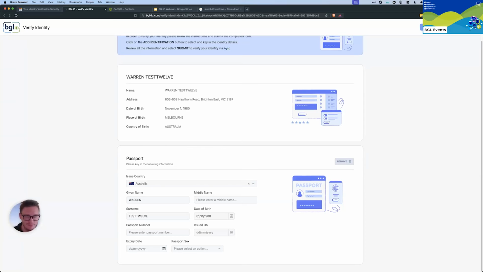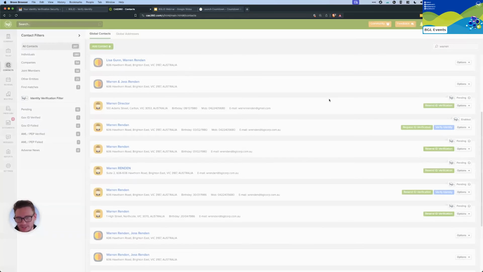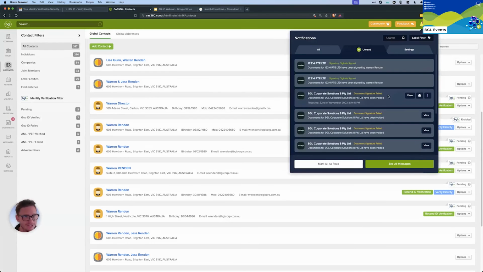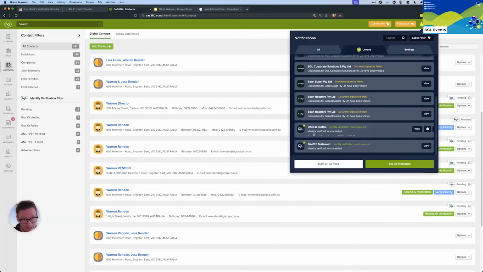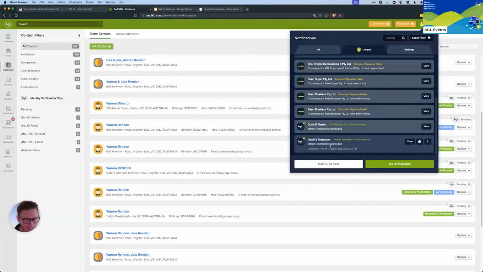Now, if I click on Submit, there is a consent where the client has to say that they consent to the firm doing the check. So that is there, but that is all that they need to do. Enter in that detail, hit Submit, and it has been sent off for verification. So what happens in CAS 360? Well, firstly, you'll receive an instant notification showing you that the check has been done and the ID has been verified. As you can see, I've got Doris and Jeff here where the ID has been successfully verified. So you get a real-time notification.